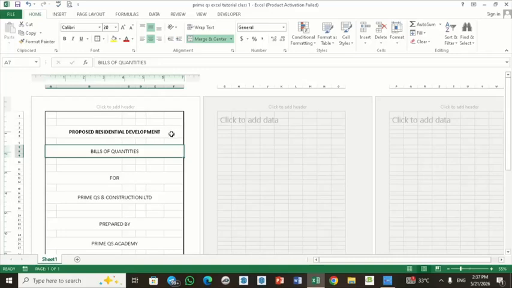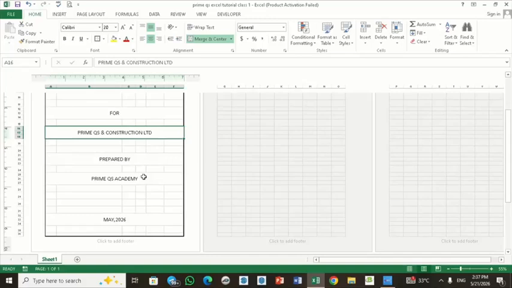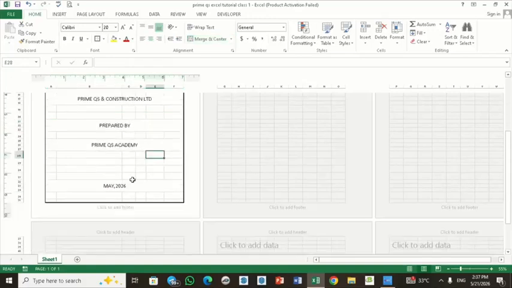Proposed residential development, use of quantity for Prime QS and Construction Limited, prepared by Prime QS Academy. I hope you understand. Then this. Here is how the cover page is created. So for now, as you can see, let's save our work again. When you are working, make sure you are saving your work.